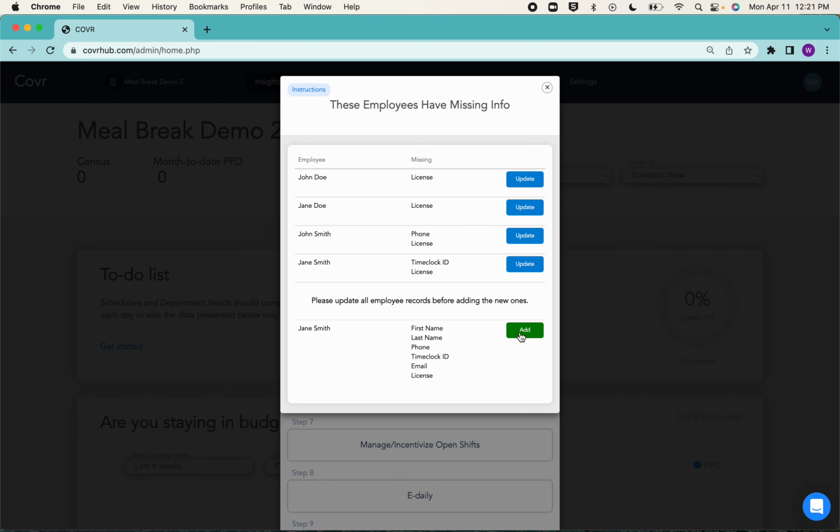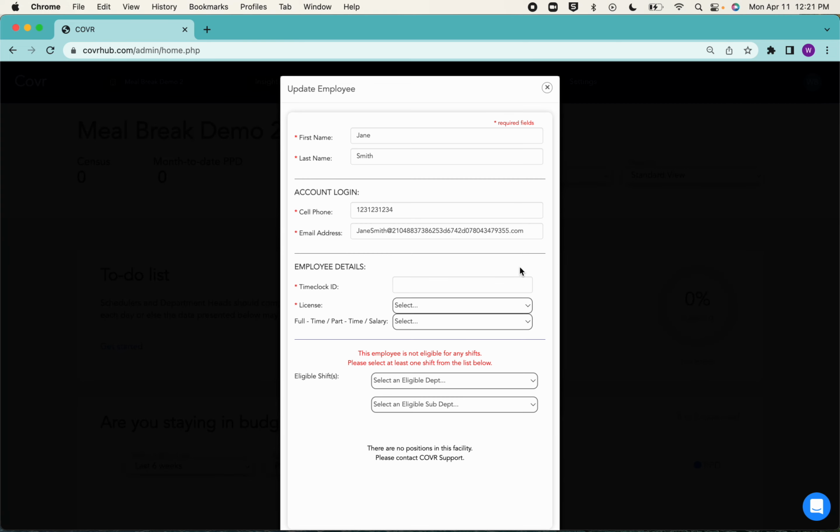We have this green add button. And the reason for this is because this person is clocking in, but there's no profile currently in the system that matches this person's time clock. So normally you'll want to just click this add button and then fill out the rest of the information and save it. However, what you'll also want to check is that in these blue update boxes, if there's a person that is the same, but they're missing a piece of information, specifically their time clock, then what you'll want to do is make sure you update this first.